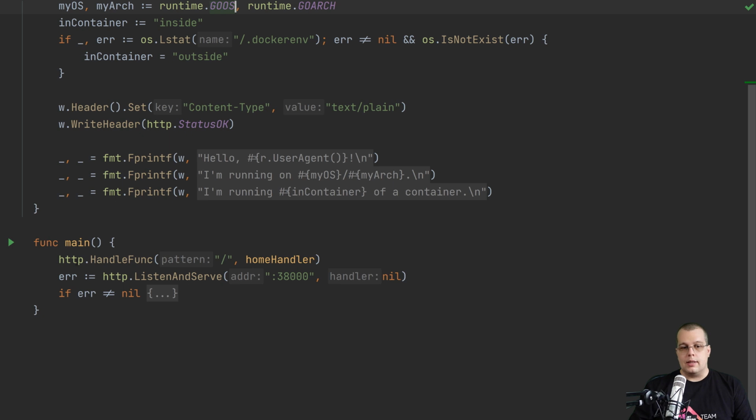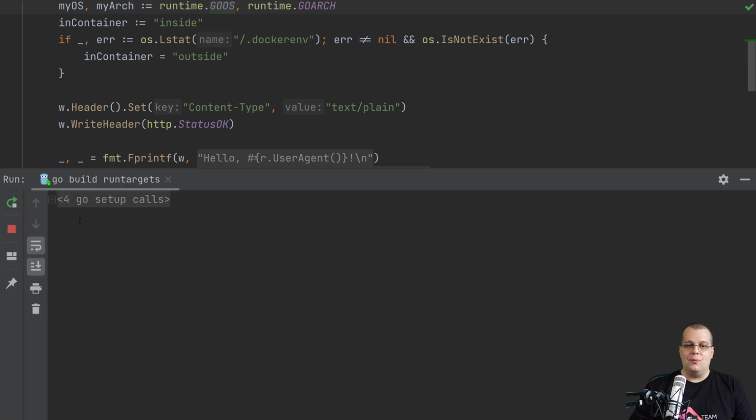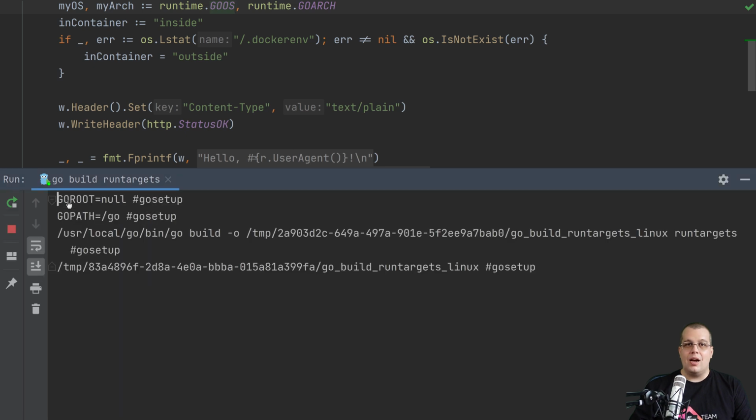Cool. After this is done, now let's run the application again, right? So again, all of this could be done with the keyboard. I'm choosing the mouse for now. Now, if I expand this again, I can see that some changes were applied. So the Go root is now different, Go path is different, and the actual command that was used to compile and run my application are different too. I can see that this is a Linux binary as well as a Linux path already.